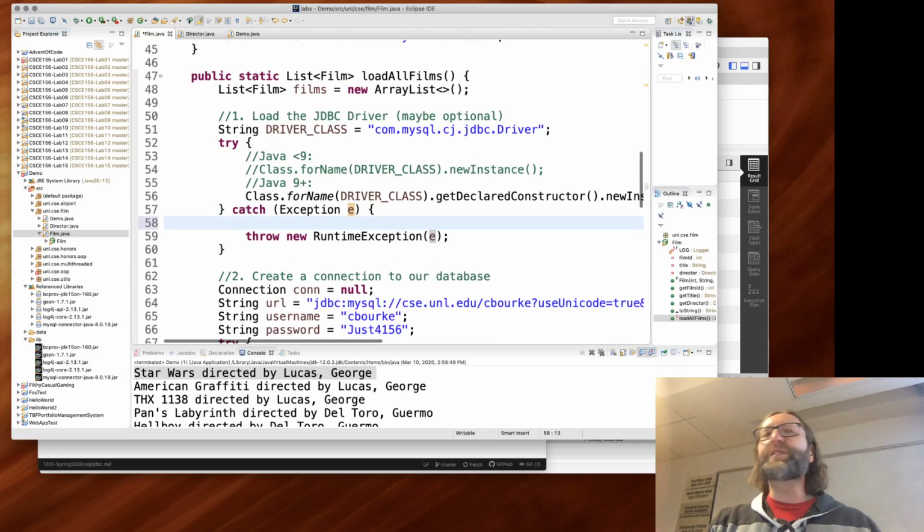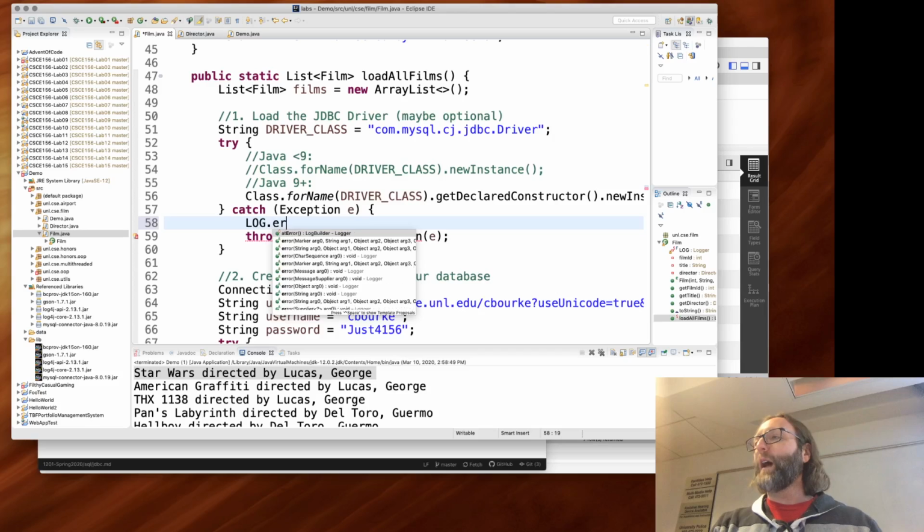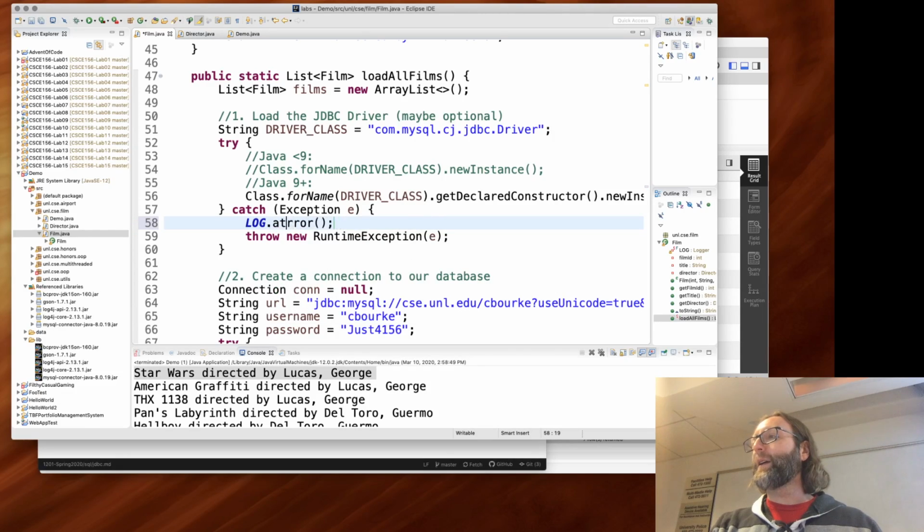So instead of just throwing the runtime exception, I will log it as well. I will log it as an error. Something bad happened. And then you can also print a stack trace into your log by providing the exception that you just caught.